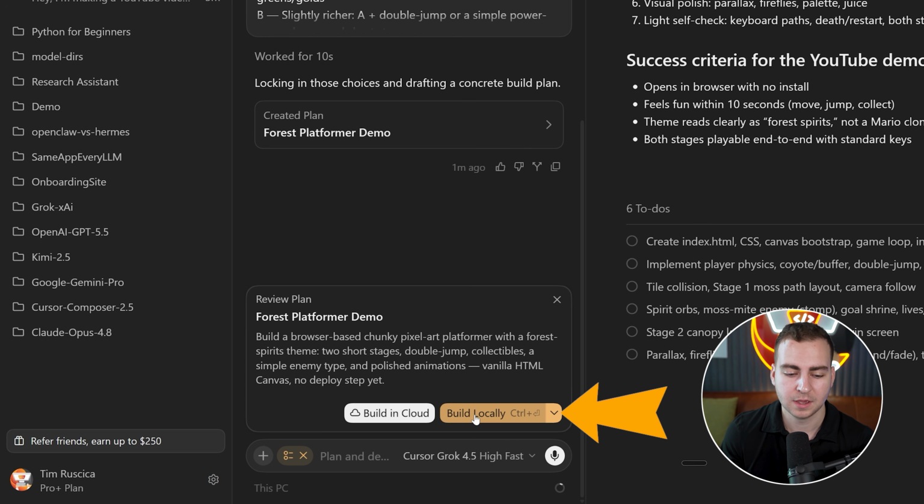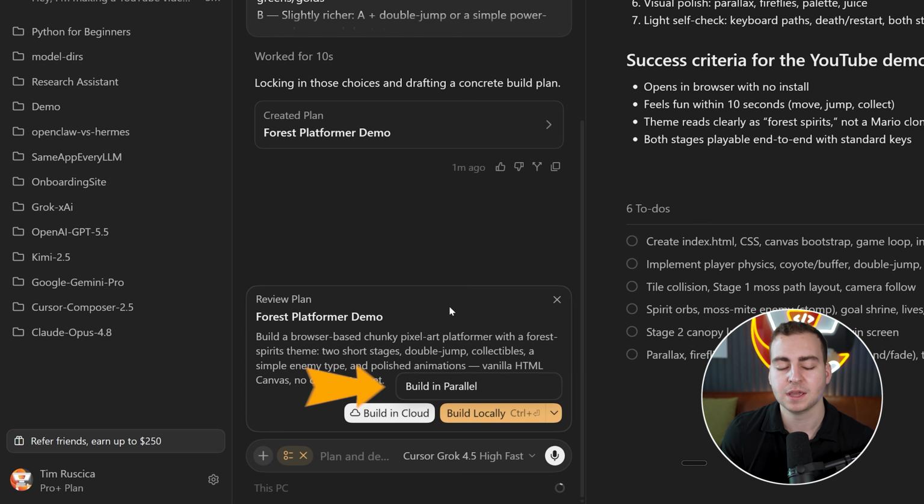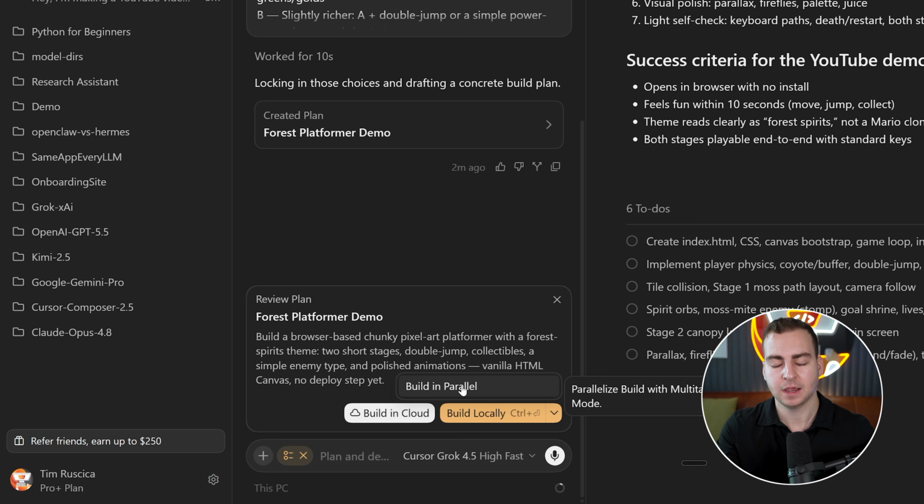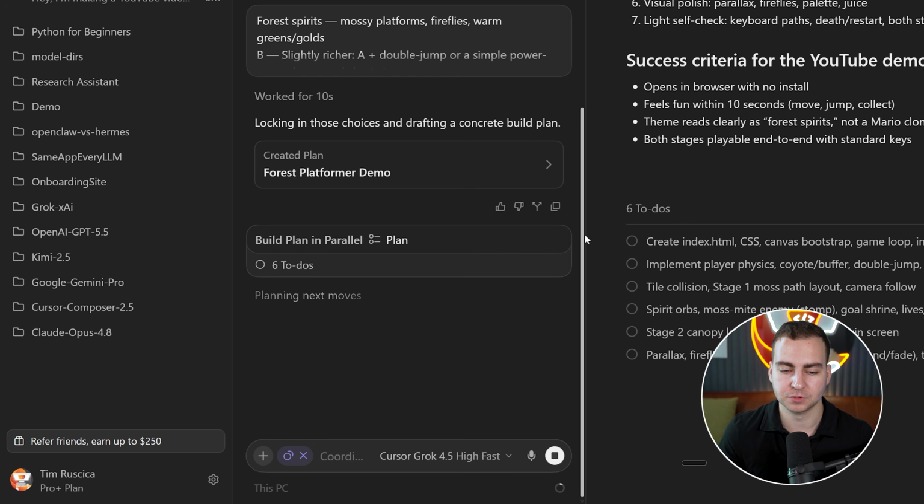Okay, so to build locally, we can literally just press this button, and then there is this build in parallel mode. If you do that, what will happen is Cursor will actually create multiple agents for you that will start tackling the plan in parallel so that ideally it can get done faster. There's no reason not to use this, so I'm just going to use the build in parallel mode, which is automatically going to parallelize multiple agents if it's possible to do that, and then start building it. So again, to trigger that, I've just pressed this little down arrow, and I'm going build in parallel.